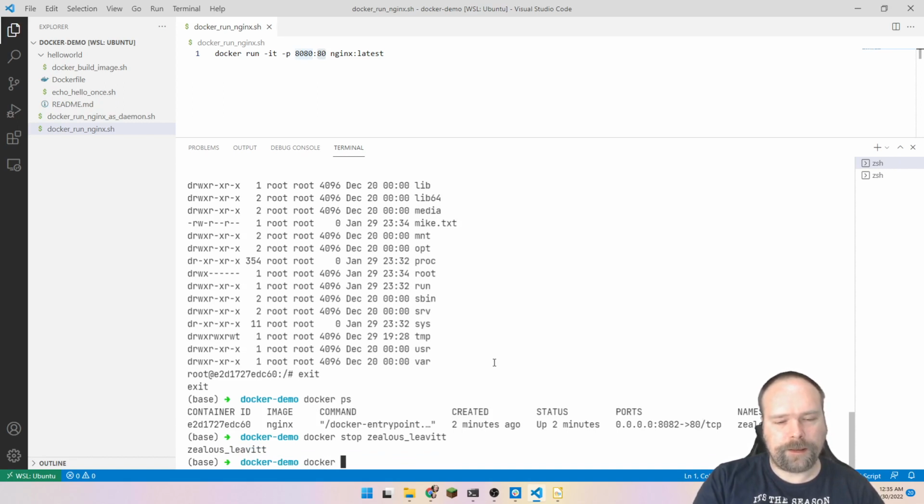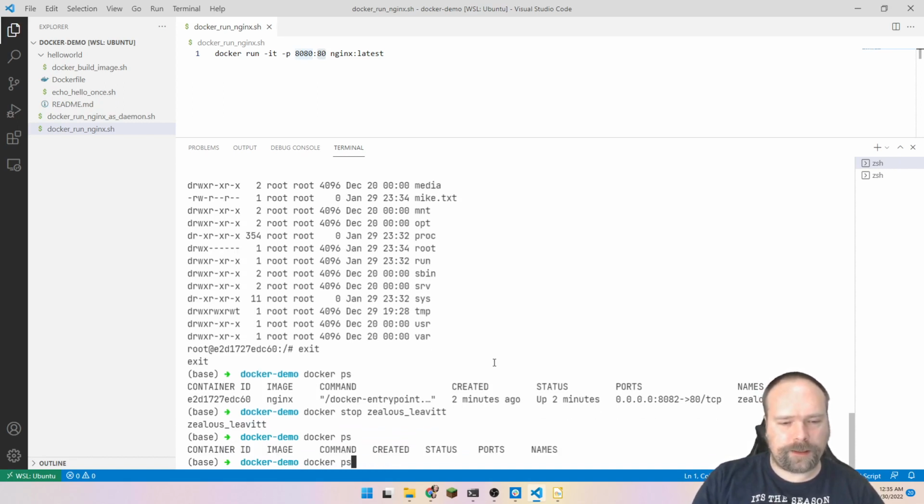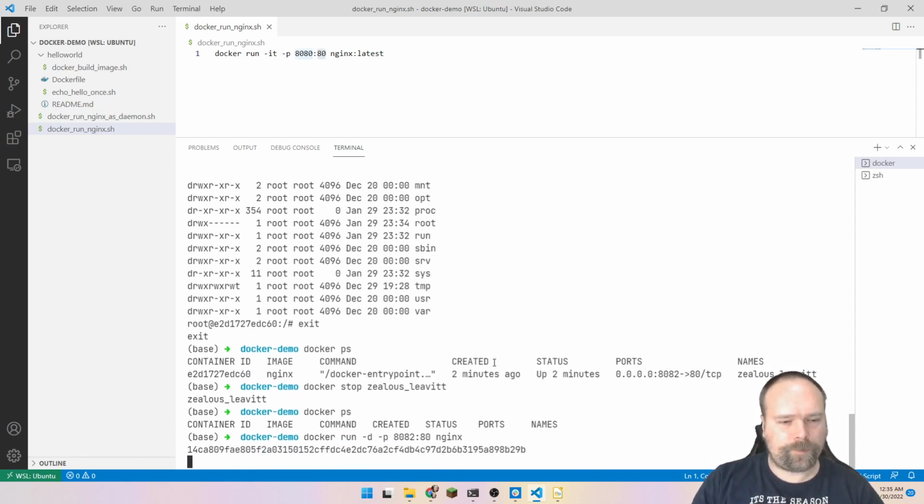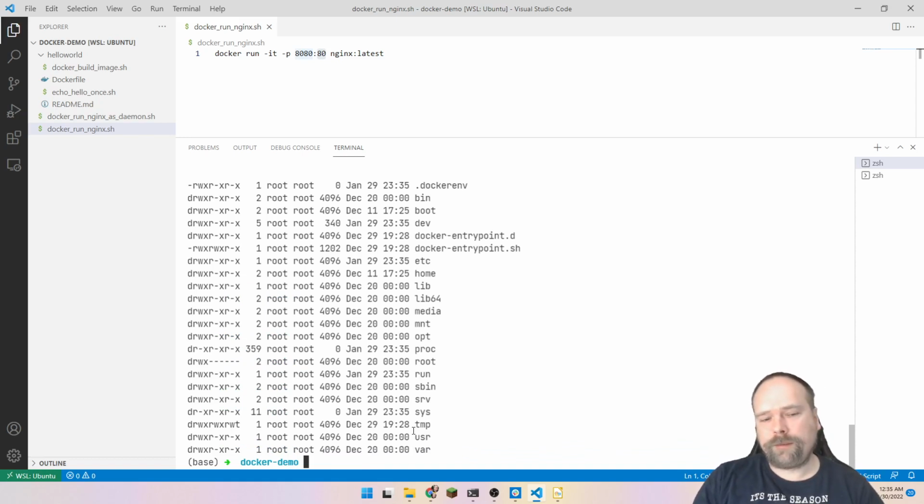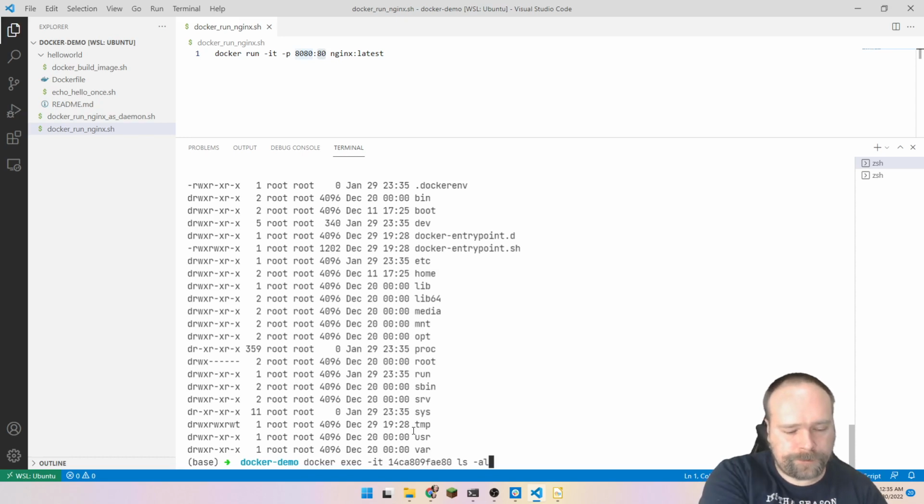Docker PS. So now it stops. If I now run it again like this, then if I list the files inside this Docker container right here, then you can see there's no mic.txt file right there. That's because I have not volume mapped anything inside the container.